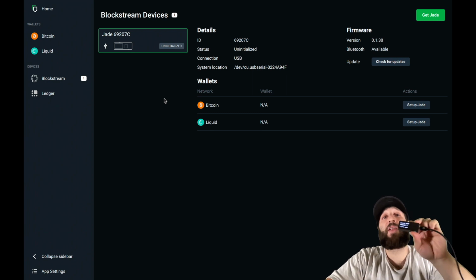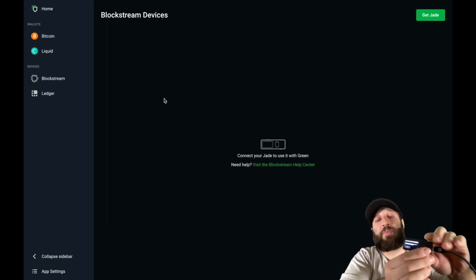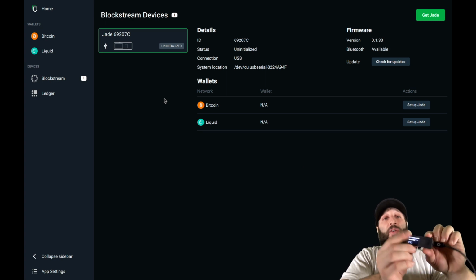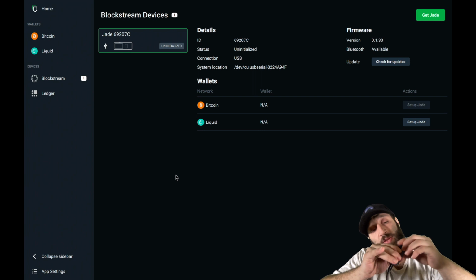Now that we've verified all the words, it's asking us how we want to connect our Jade to Green: by USB or Bluetooth? We're going to click USB. So you see now our Jade has shown up right here, and we're going to go to wallets and set up Jade. We're going to set up our Bitcoin account right here so we can start receiving and sending Bitcoin securely. So let's look on the device.